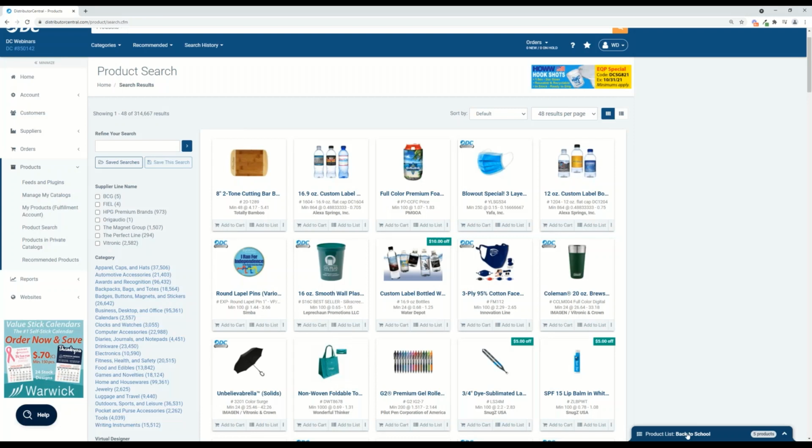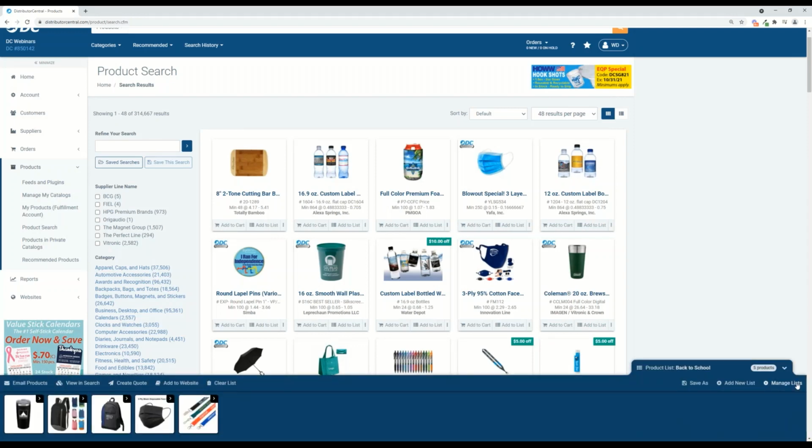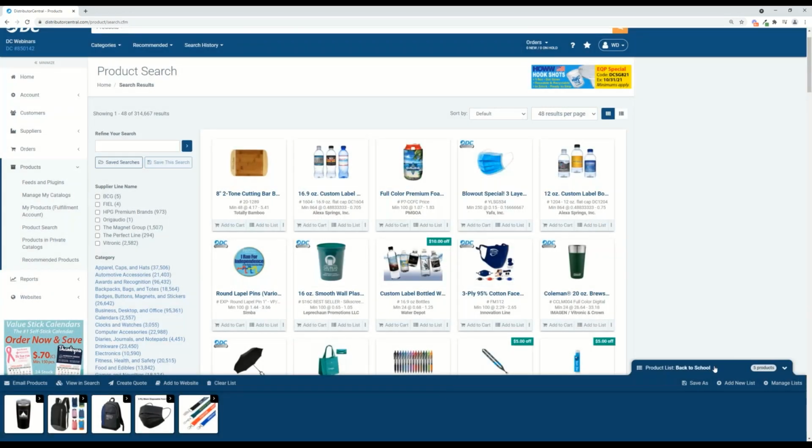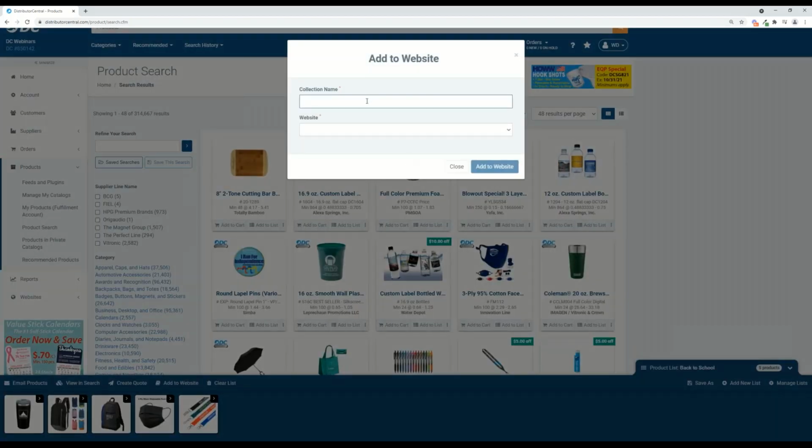But if it was a couple days later and it's not showing and it just says Drafts, which it does by default when it's not pulling in a list, just click on the product list, come over to Manage List, and then you'll see all your lists right here, and just click Open and it'll open it down here. So I have my Back to School one here. Now what I'm going to do, just like we did last week, is use this Add to Website function, and I can call this Back to School.